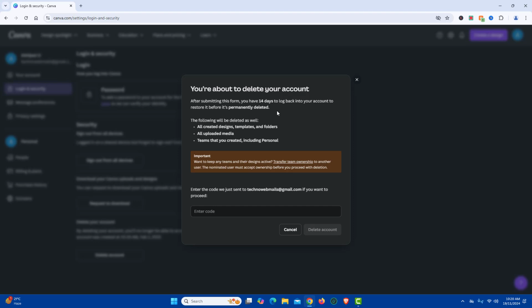Within these 14 days, if you change your mind, you can just log into your Canva account and you can stop deletion of your account. When you submit the request to delete your account, all the created design, templates and folders will be deleted. All the uploaded media to Canva will also be deleted. Also the themes that you created, including personal, will be deleted as well.